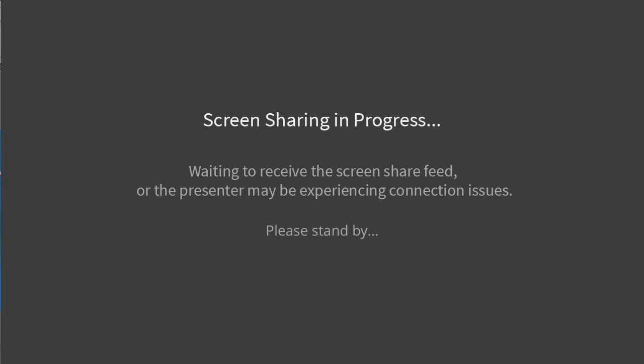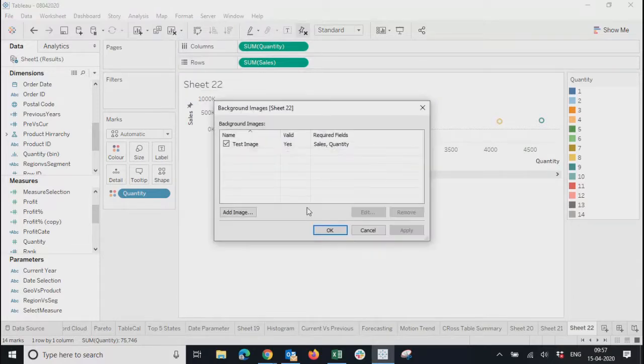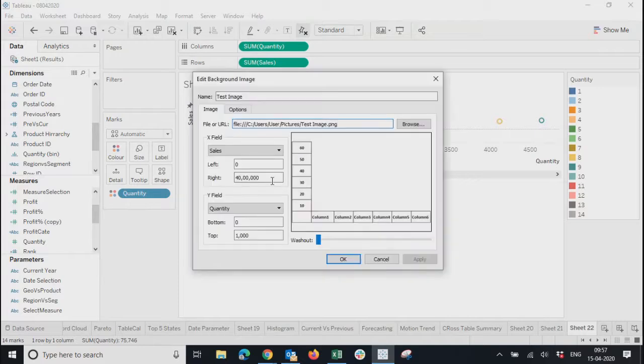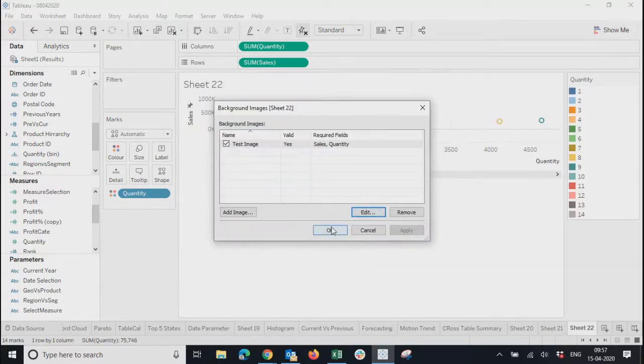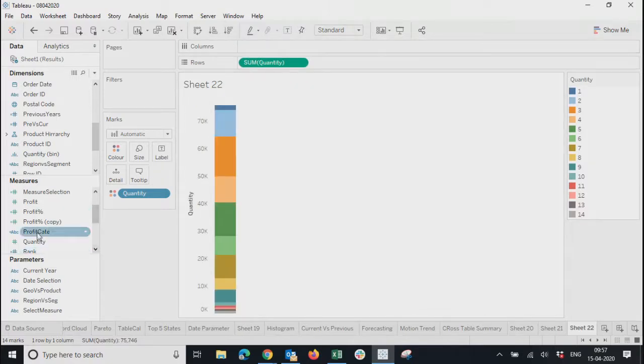What I have done, I have changed profit. I have replaced profit with quantity. So I expect it would not be that bad. So I have quantity as sum and then sales. Okay, remove this also. Let's put discount.